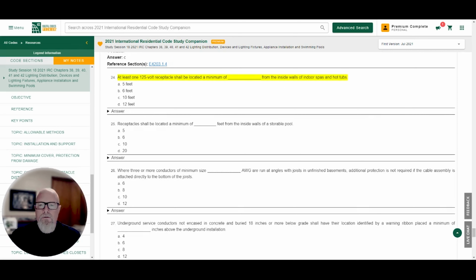Number 24. At least one 120 volt receptacle shall be located a minimum of how far from the inside walls of indoor spas and hot tubs? Within 5 feet, 6 feet, 10 feet, or 12 feet?